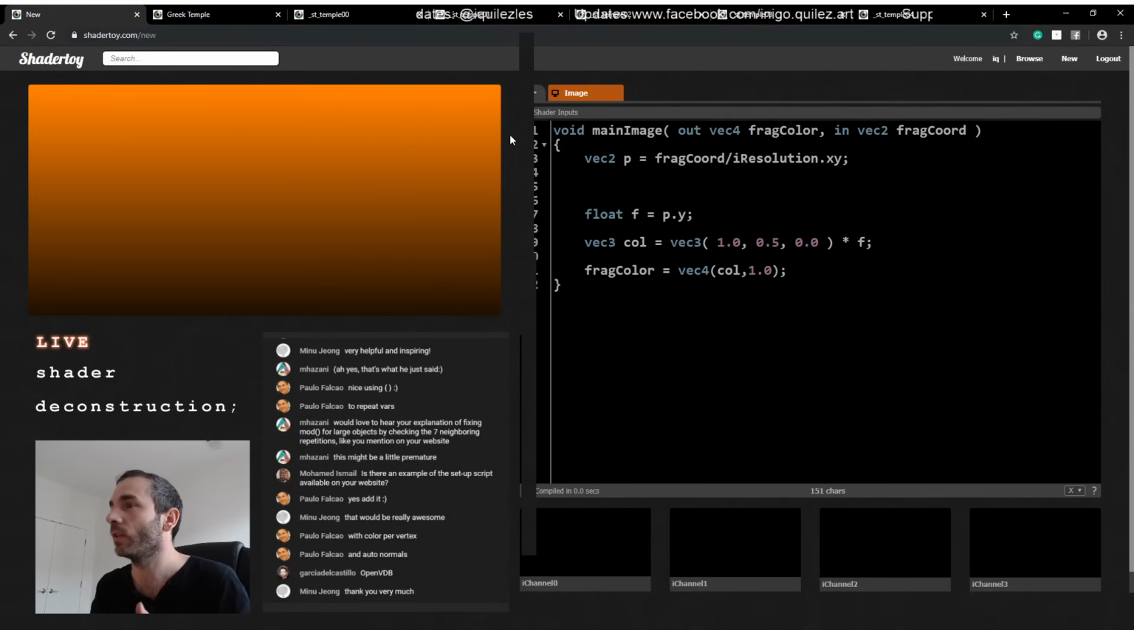OpenVDB, says Garcia del Castillo. Yes, Jose Luis. Yeah, OpenVDB, that's the one, which stands probably for volume description something. I don't know what the B is for, bounding, maybe distance bounds, I don't know. Anyway, let's keep going.